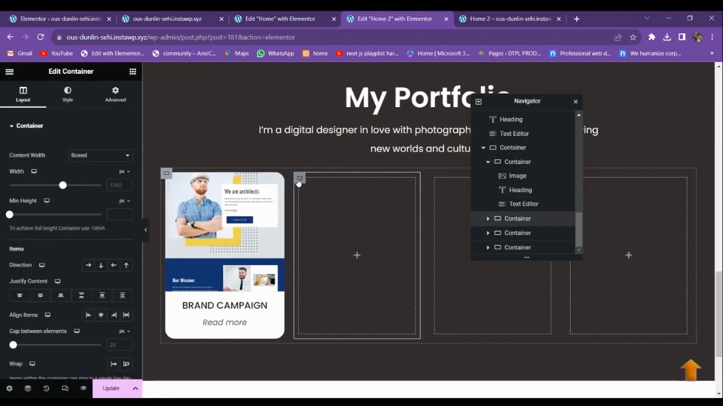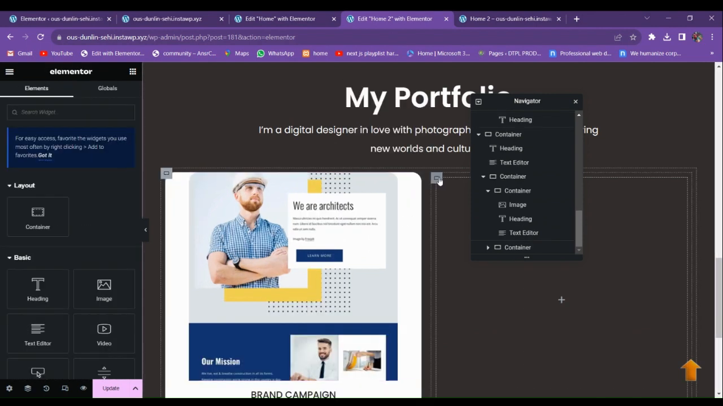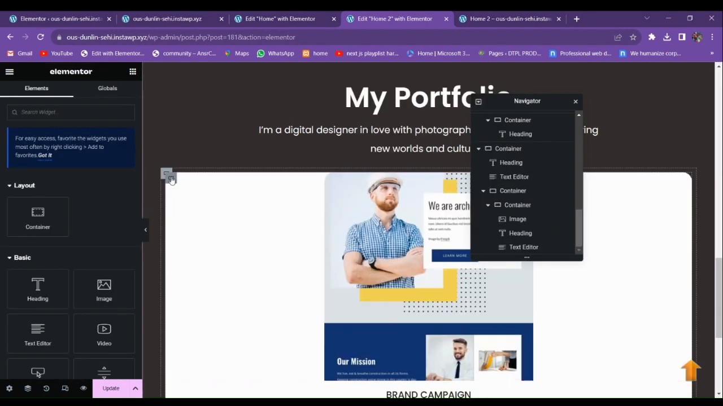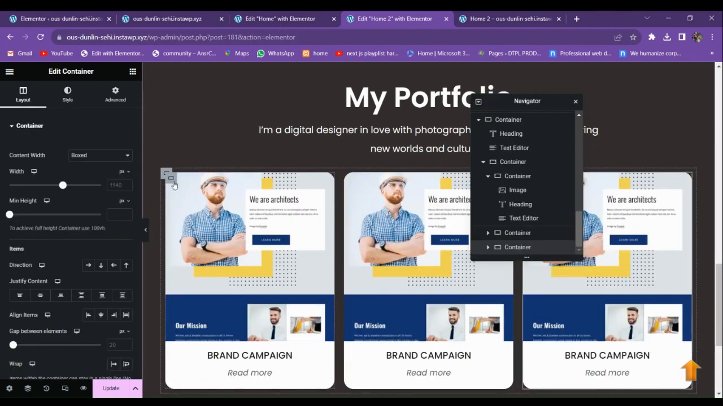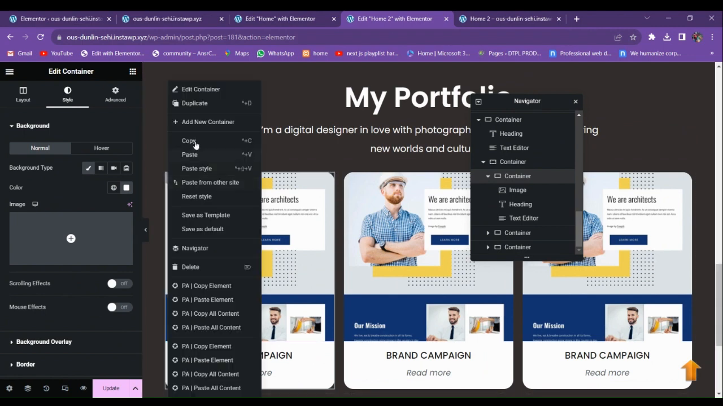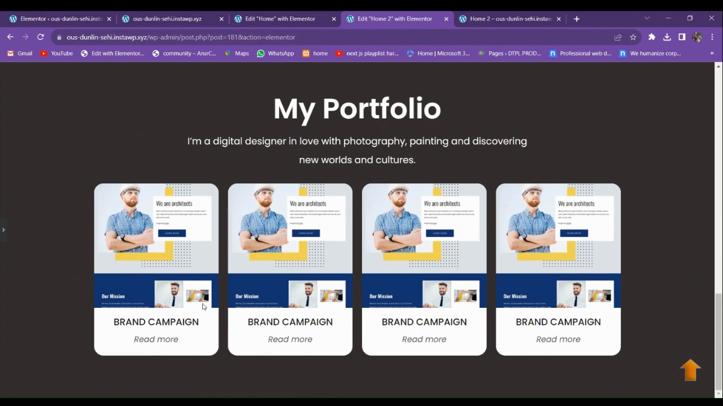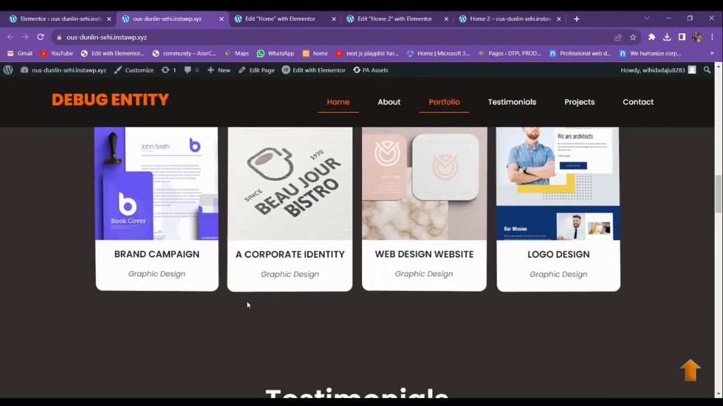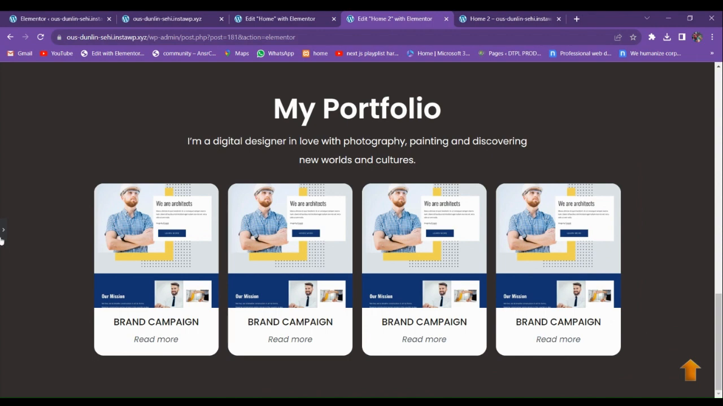Now we have to just duplicate it. Go to this, just delete the rest, and from here duplicate it 3 times. 1, 2, 3. Okay, so this is great. This section is also ready, we just have to change the content. Let's change the content and the image.